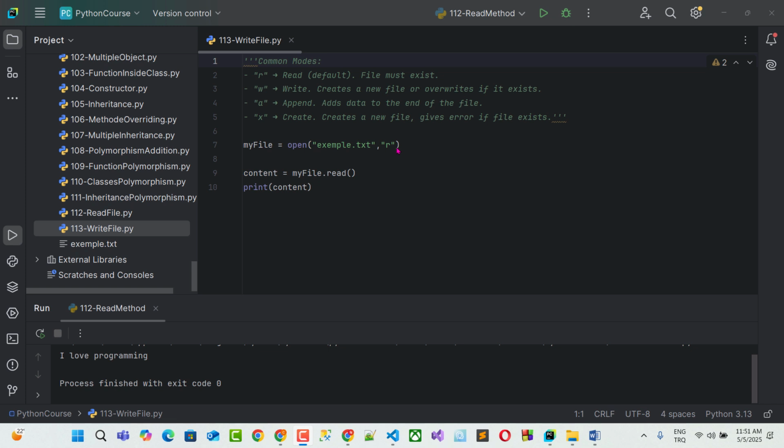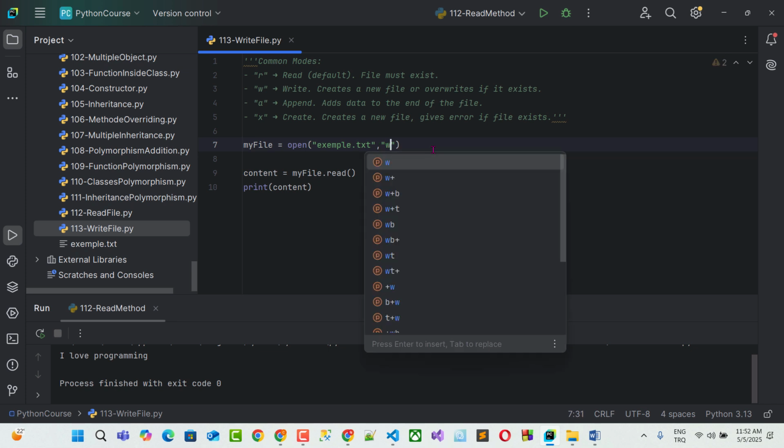Alright friends, now we will see W mode. So W mode overwrites existing content. That's the main difference between write and append.